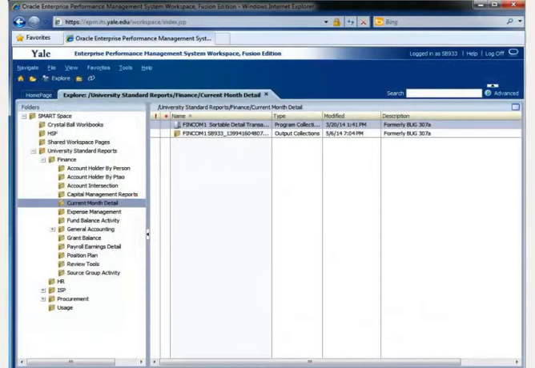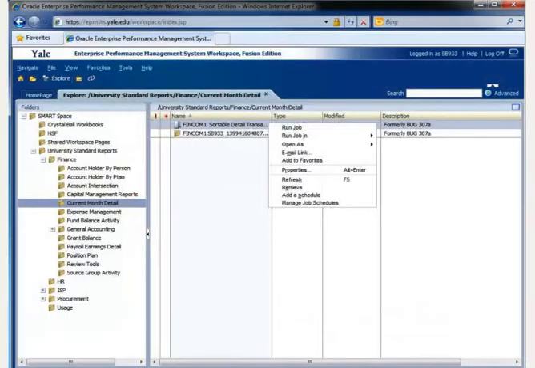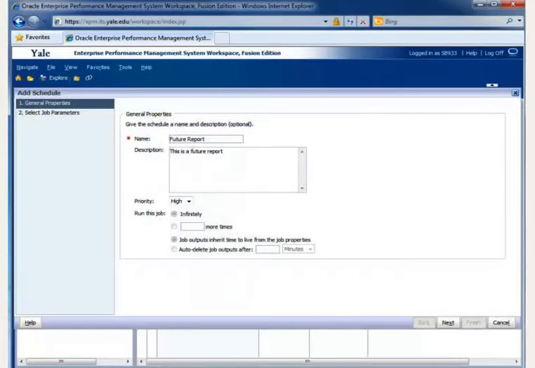So we've looked at how to create an ad hoc report. What if we want to schedule a report to run in the future? Right-click on the program's collection file of the report you wish to schedule and select Add a Schedule. A pop-up window appears that will guide you through the steps.